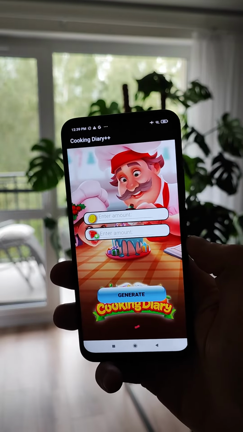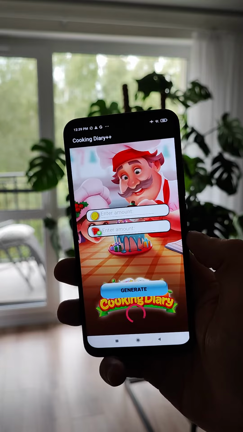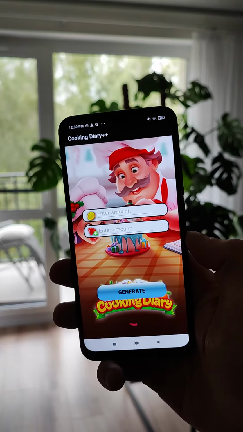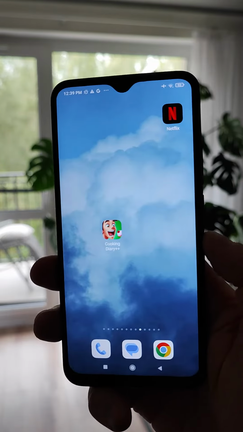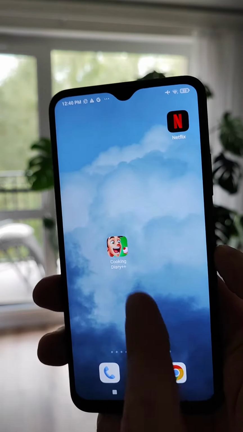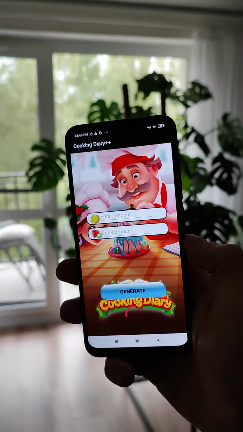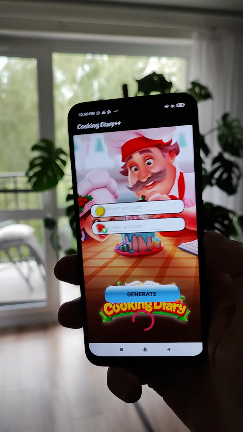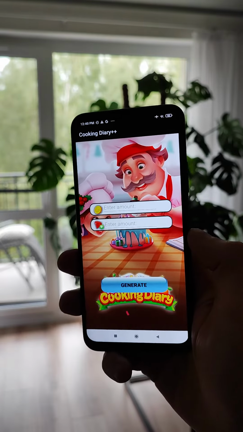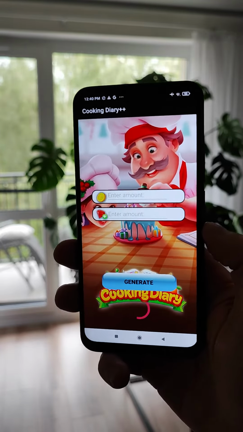Welcome back to another video tutorial, and today we'll be talking about how to get unlimited rubies and coins in Cooking Diary. As you can see, I've already installed the Cooking Diary++ application on my device. It's like a modded version that allows you to generate unlimited rubies and coins for your account. In this video tutorial, I will show you step-by-step how it works.